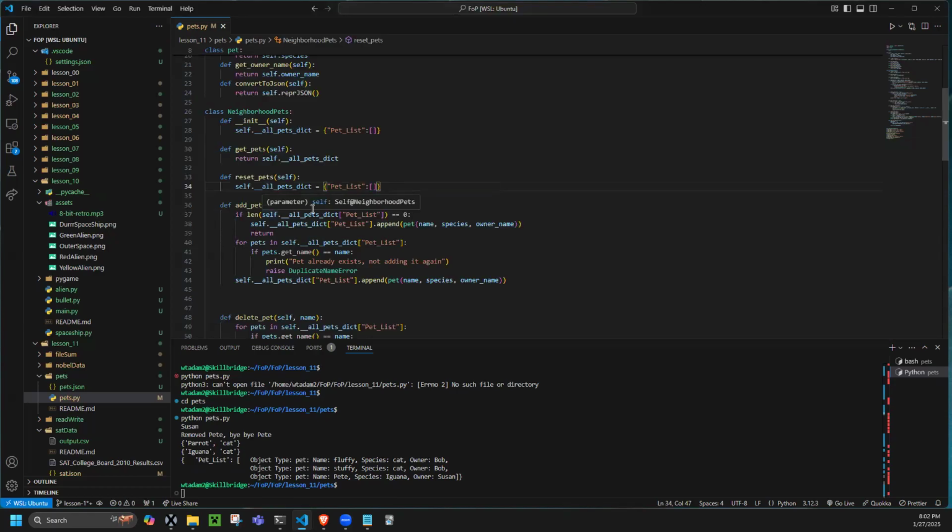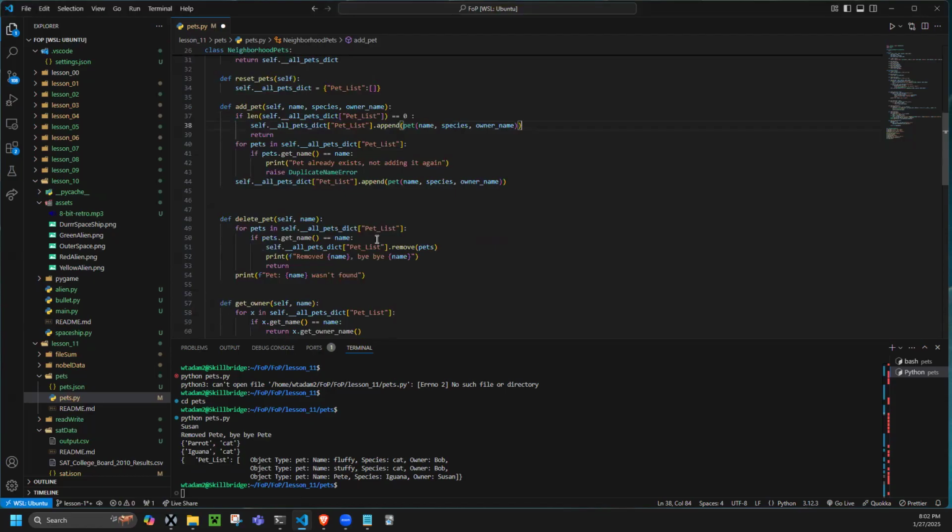Add pet is real easy. It starts with the dictionary object and it just goes through the list to see if the pet name already exists. If there are no pets, the length is 0, then it automatically adds one. And if not, it checks to see if the pet's already there in that list. If it is, it tells you pet already exists, not going to add it again. Otherwise, it appends it to the list just like it did if it were length 0. Delete, pretty simple. Just goes through, looks at all the pets. If it finds it, it deletes it, and it tells you removed the pet name, bye-bye name.